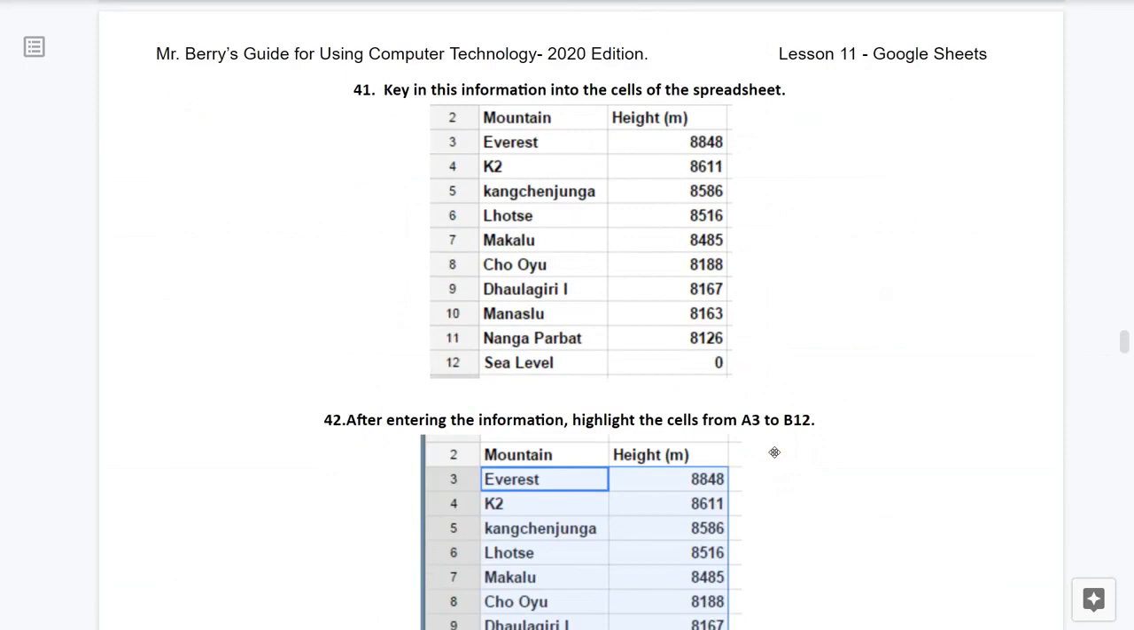41. Now key in this information into the cells of the spreadsheet. Notice that right below mountain, we have Everest, K2, and all of these other mountains here. And then we have the height there. That'd be 8848. That's in meters. So key in those numbers as well. You can hit the pause key to enter in those numbers. Once you've entered in all that data, hit the spacebar again to unpause the video.